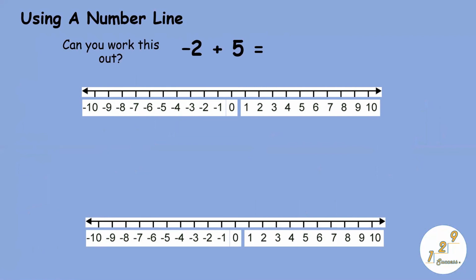-2 add 5. We're going to put a dot at -2. As you can see on the slide, -2 has been highlighted in orange, and we are going to count to the right 5 places. 1, 2, 3, 4, 5. And so our answer is 3. Have a go at this next one. Press pause, have a go, and write your answer down. Then press play.